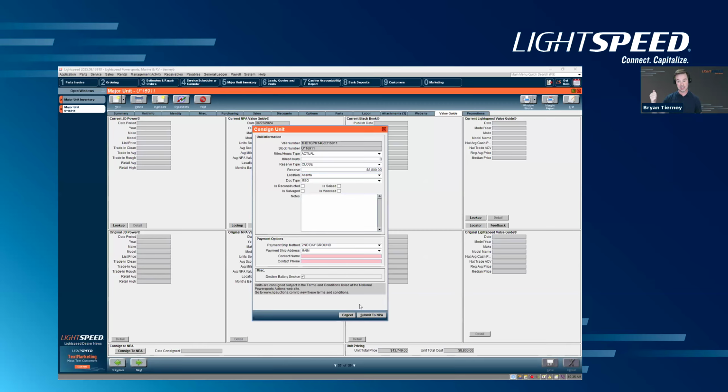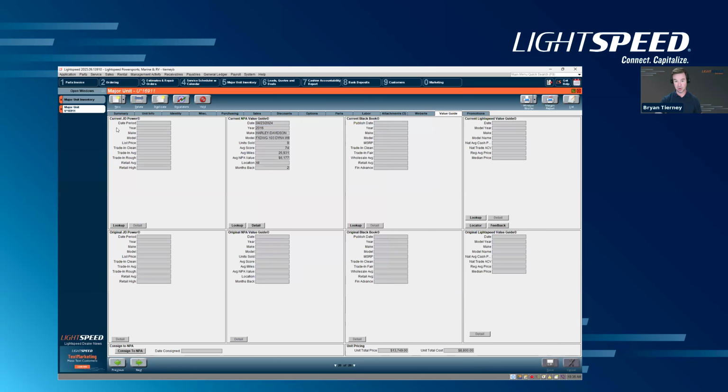NPA sends a truck. They take it to their auction site, and eventually you get paid your $8,800 for a vehicle that just wasn't selling on your showroom floor. Taking action on obsolete inventory, old inventory in your sales department. Let's talk about another report.